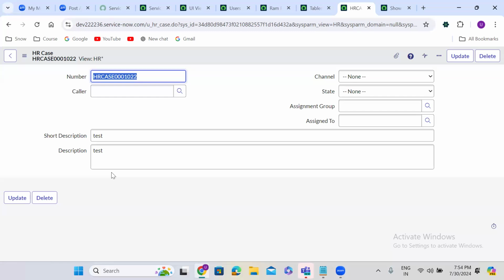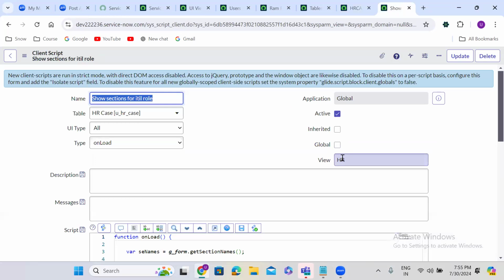First of all, we have created an onload client script. Why did we create an onload client script? On the form load, we have to show the sections, we have to hide the sections. So that is why the onload client script will work on the form load, right? In the form load, I am checking if he has ITL role or not. If he has ITL role, I am showing the sections, else I am hiding all the sections. This should work only on the particular view. Then what I did, I unchecked this checkbox and provided the view name so that it is working on only one particular view. What if this onload client script should work on the matrix view also?